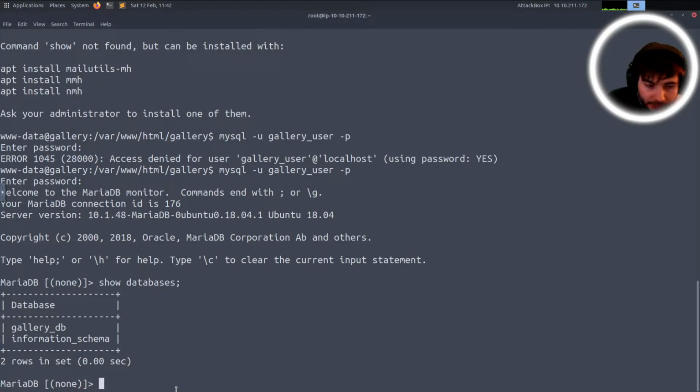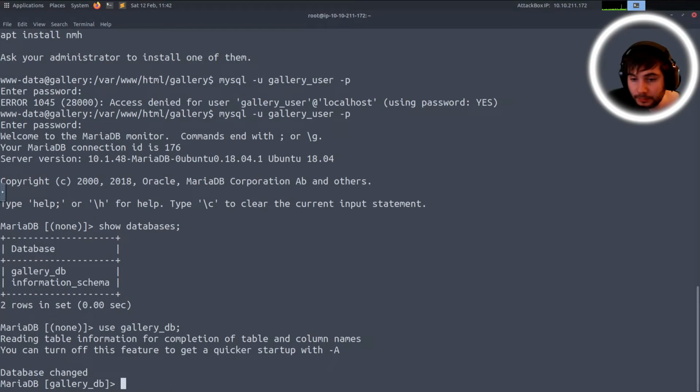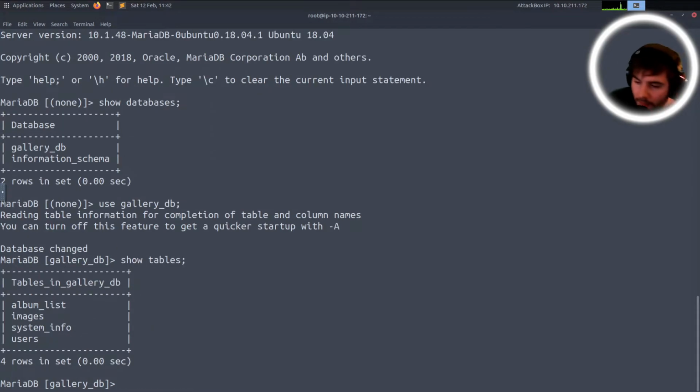So we will go use gallery_db semicolon. Remember the semicolon. And now we do show tables. And now we've got our tables list. We will have a look at users because we're looking for the admin user.